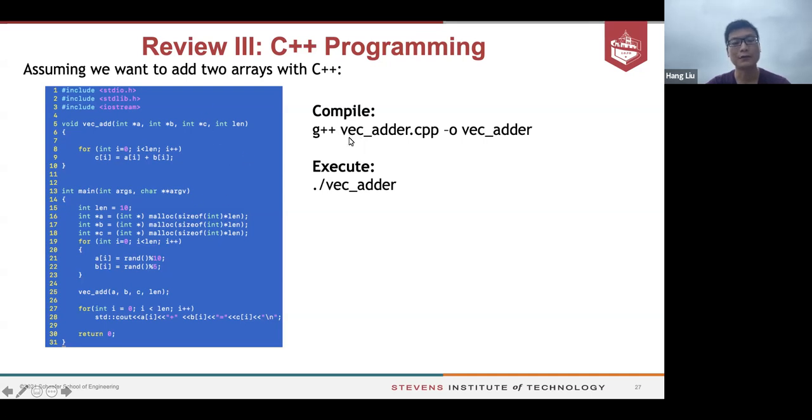For example, if we save it to vec_adder.cpp, then what we do next is compile this file into an executable. When we do execution, we basically run dot slash vec_adder.